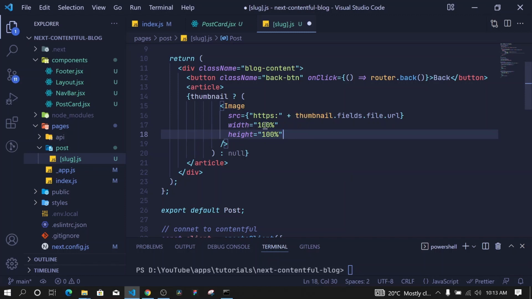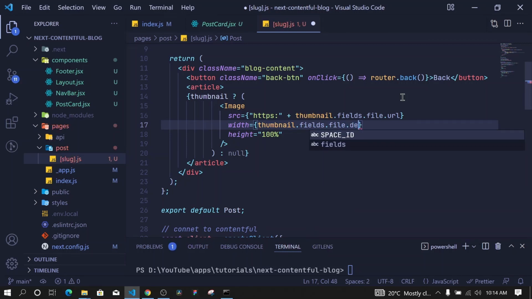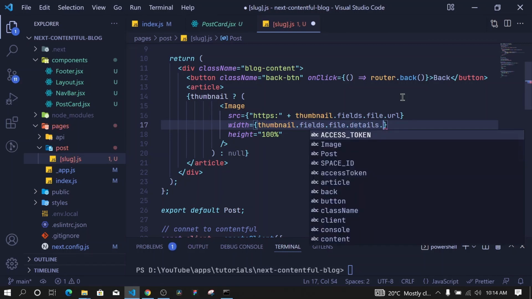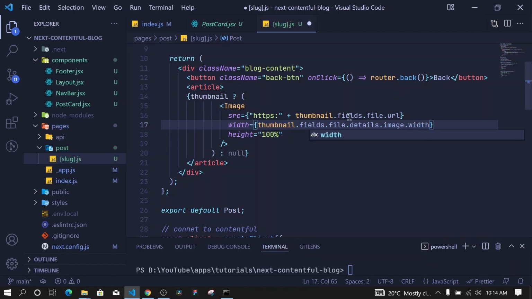So right here we will have the width as this thumbnail, and then .fields, and then .file, and let me first copy that and paste it here. And then after the file we will have details, and then after details we will have the image, and then we will have the width. And then I'll copy this one and paste it here, and I'll replace the width with the height.